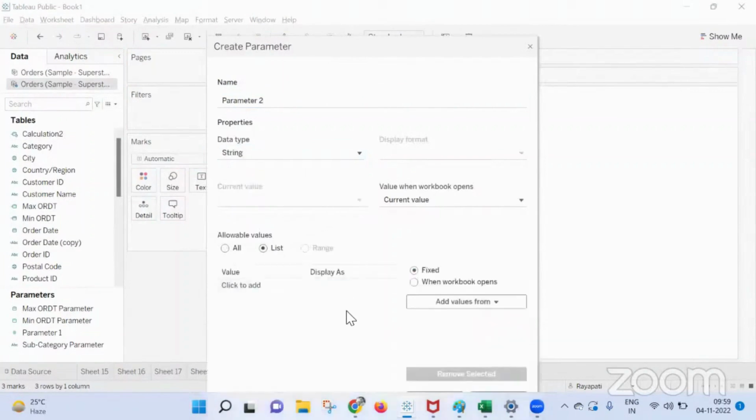allowable values. So we can add multiple. We can add the data from the values of the columns, but on the right side, when the workbook opens, can we pass multiple columns, so that whenever it opens, it will refresh that column? My first question is, why do you want to pass multiple columns?